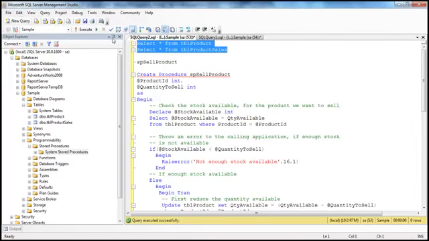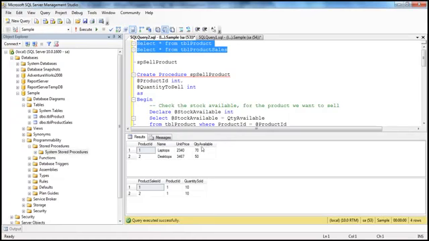Now if you look at the data that we have in tblProduct table, there are 50 desktops and 70 laptops available. And let's say we want to sell 10 desktops, and to do that, to this stored procedure spSellProduct, we need to pass in values for the 2 parameters, ProductId. The ProductId is 2 and the quantity that I want to sell is 10.